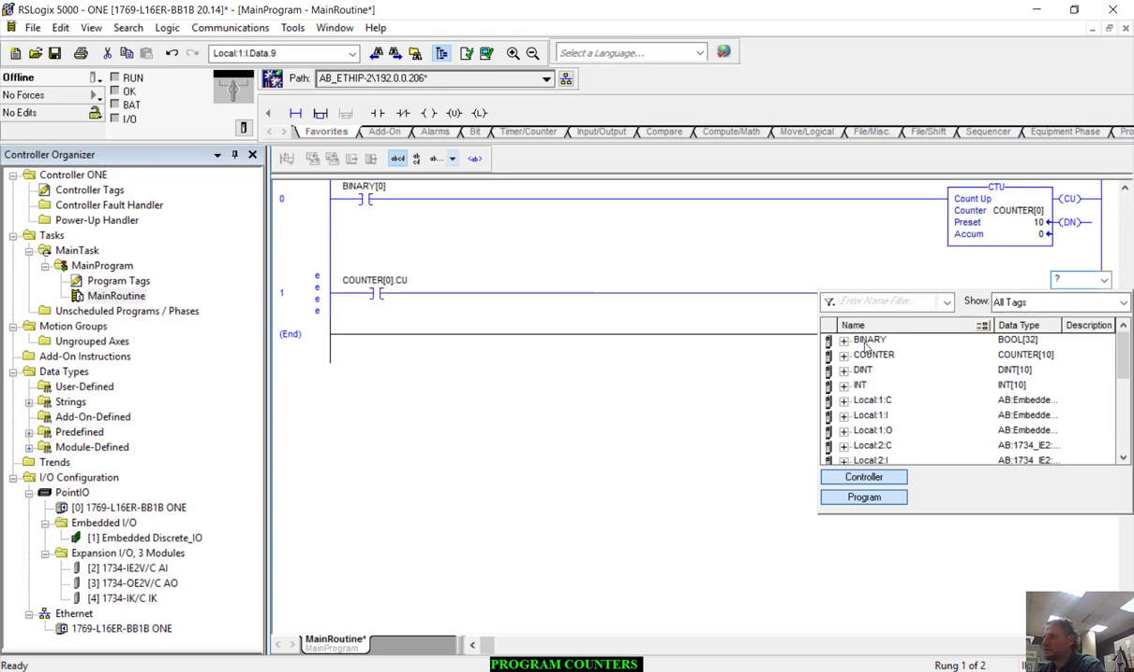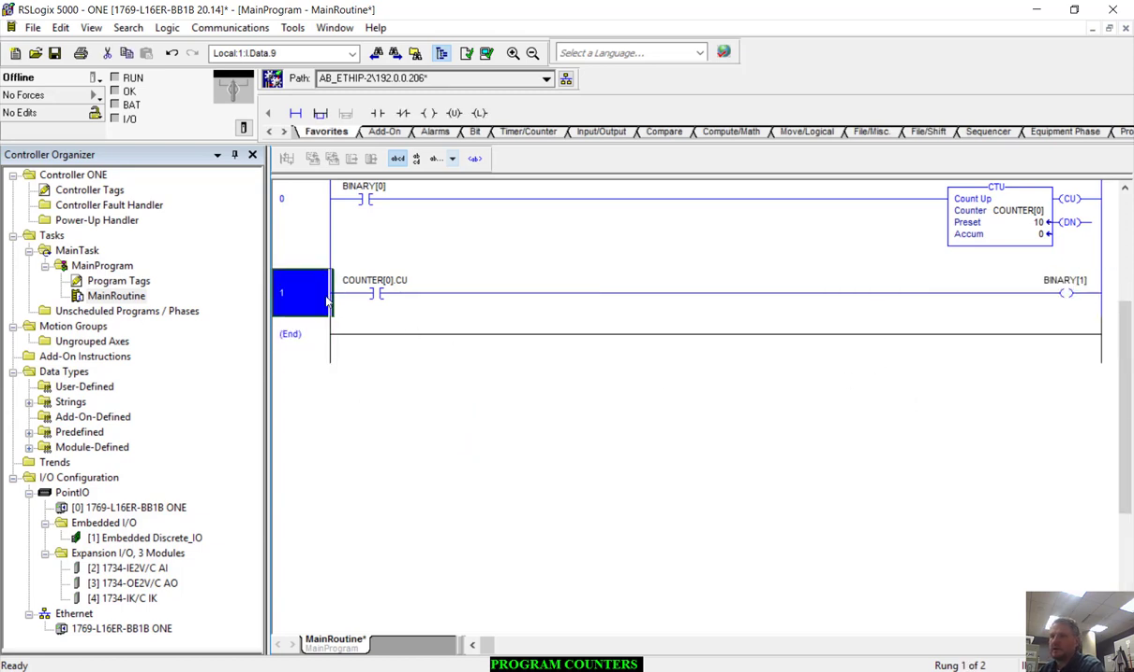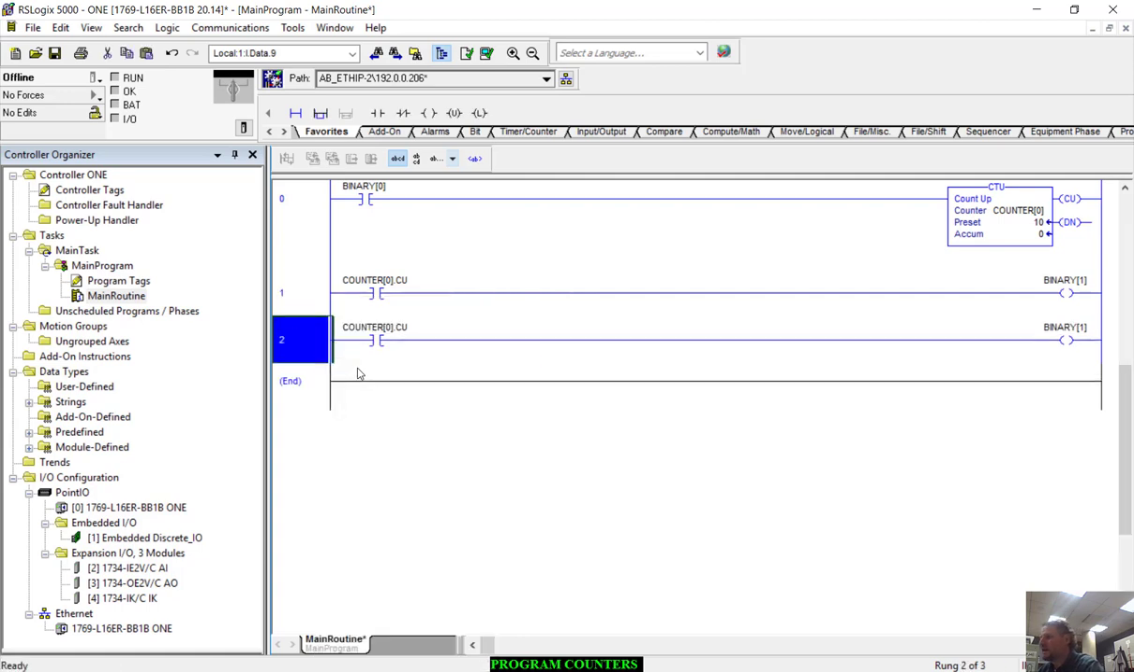and here I'm going to just grab binary 1. I've already used 0, so I'm going to use binary 1. I'm going to copy this rung and paste this rung here. I want the counter up, the done.